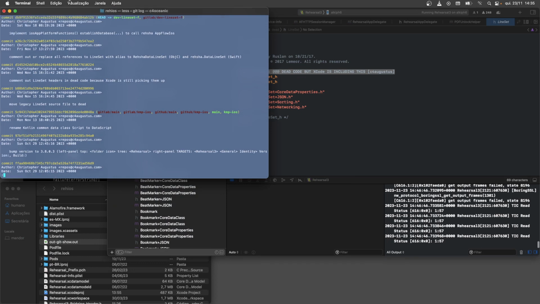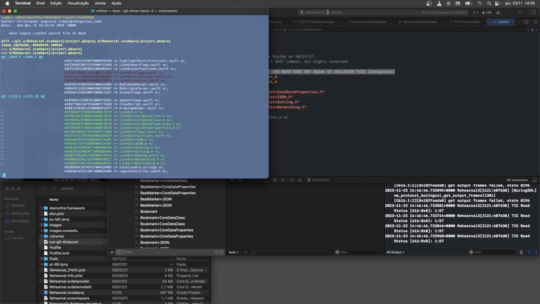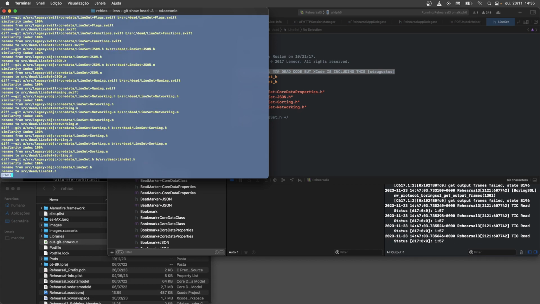So here we are, the last four commits are part of this development branch. And the very first thing I did here is I moved the legacy line set source file to the dead folder. So let's take a look at that. I'm gonna do a git show HEAD~3. And this really was just a drag. It's a drag, that's all it did.